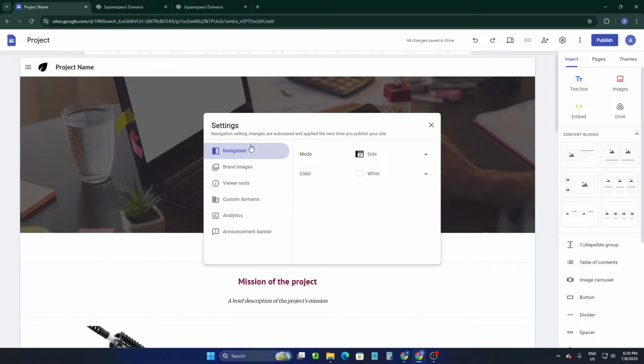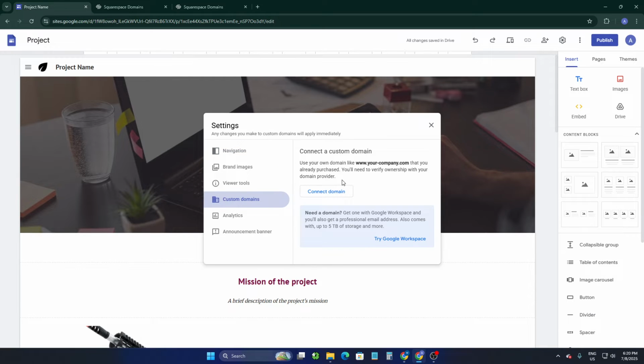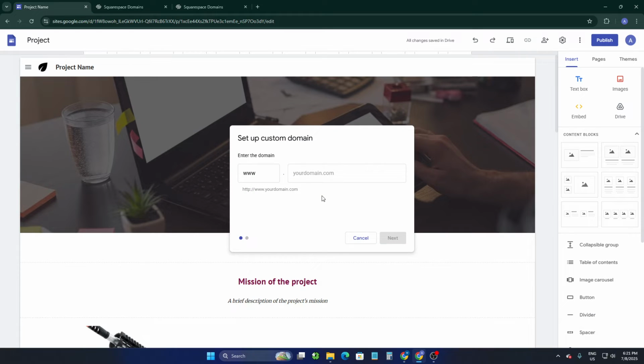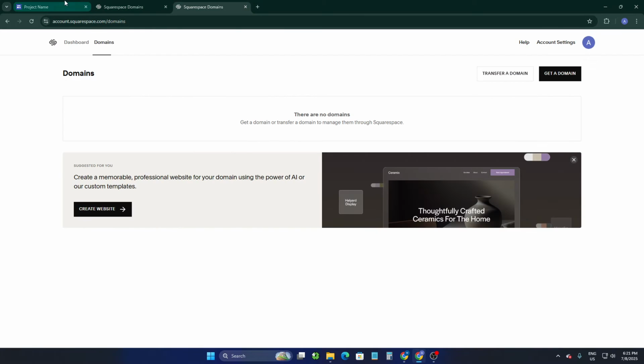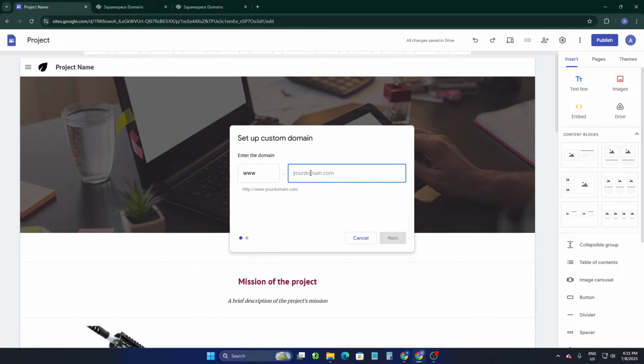Here it is. Now you can easily find this custom domains section. So simply click on connect domain to connect your custom domain. From here you can find the www, and you have to add the rest of the name, the letters or characters of your domain, that you have already copied from the Squarespace domains here. Now you can simply paste it here.